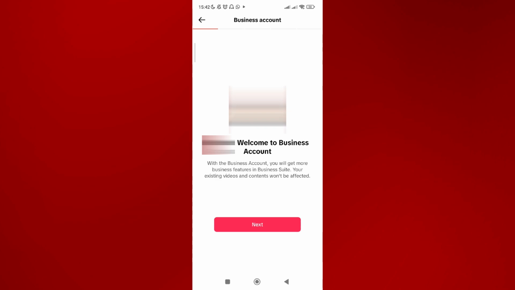To be eligible for the Creator Fund, you must meet a few requirements. You need to have at least 10,000 followers, 10,000 video views in the last 30 days, and you must be at least 18 years old. If you don't currently meet these criteria, you won't be able to apply just yet.